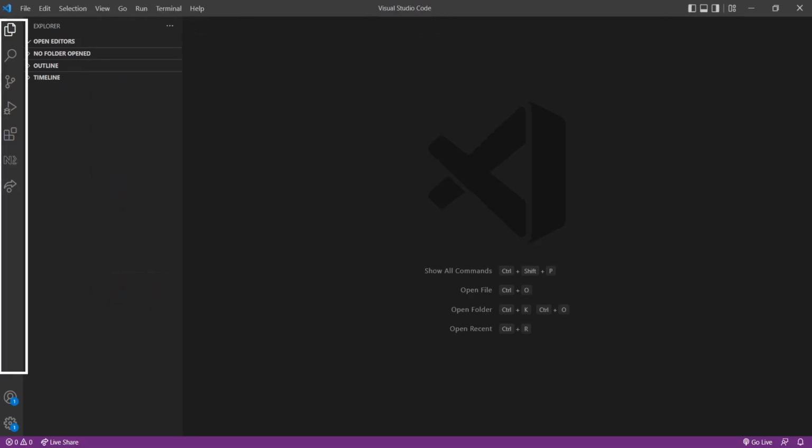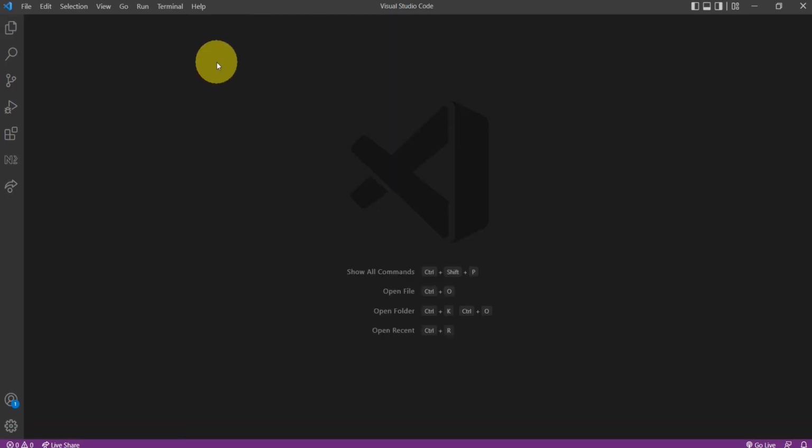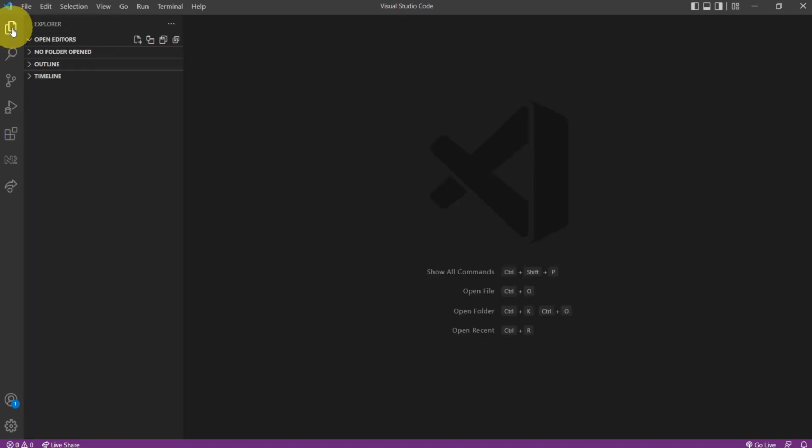Here on the far left hand side you can see the activity bar. Activity bar has been given to you to make your life easy. This lets you do different activities. Using this you can toggle the explorer, then you can search the files. Here you have source control option. If you want to manage your project with source control, you can do it here. Visual Studio Code has integrated support for Git.